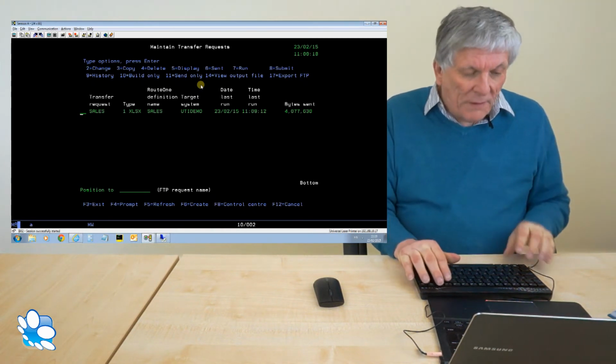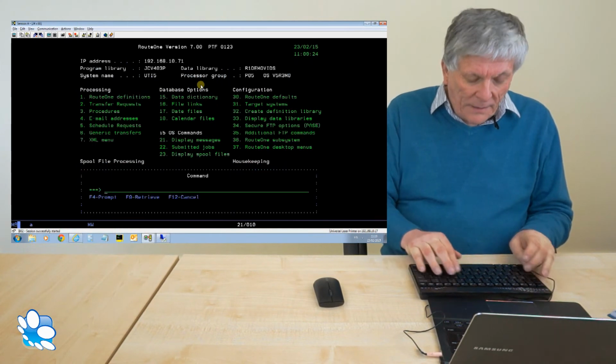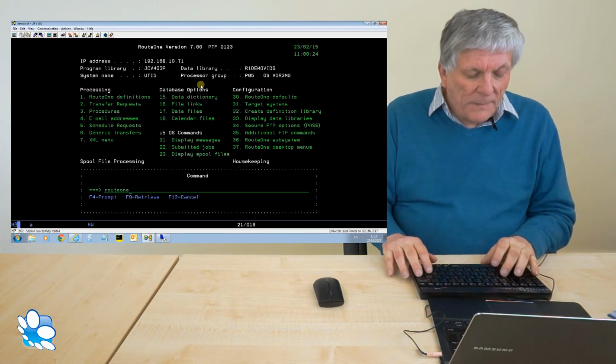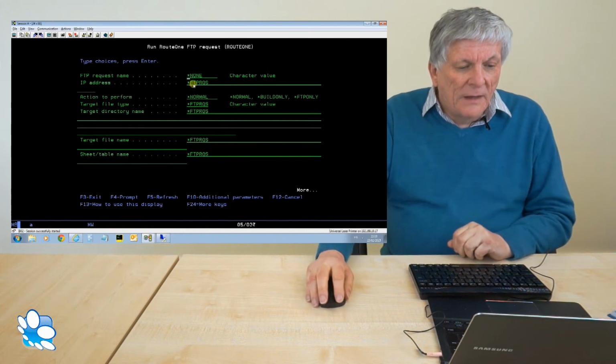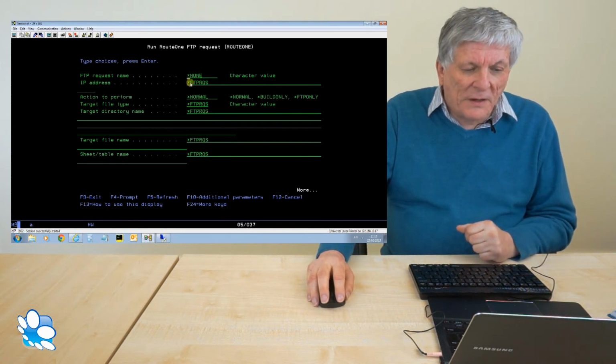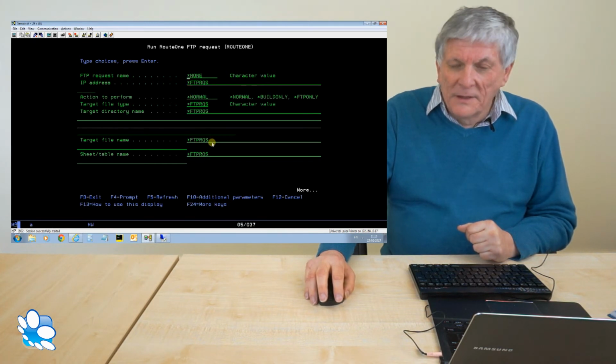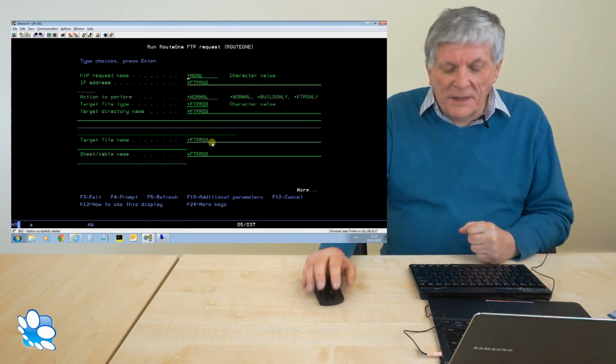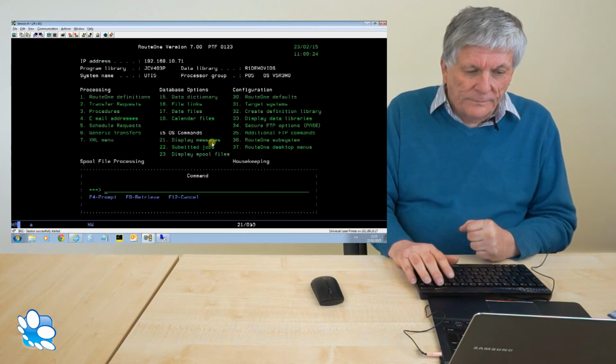Okay, I don't need to run it from within the product. Everything is completely command driven. So with the RouteOne command here, I can just say which FTP request, which transfer request I want to run, and where I want to send it to. I can override anything that I've created. So I can put this into my own applications, into my CL programs, into the menu.